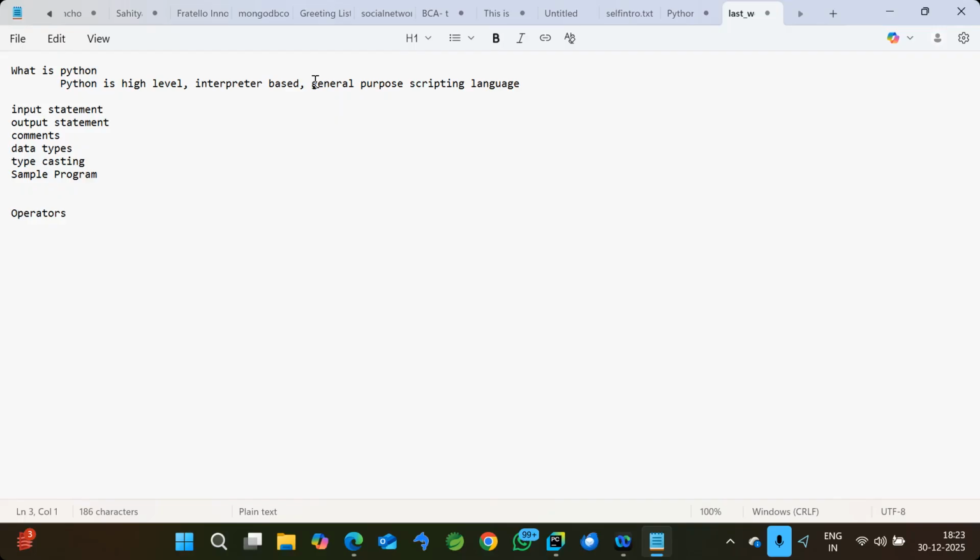Likewise, a few languages are designed in such a way that the application of the respective language is specific to one scope only. But some programming languages are designed in such a way that they can be used for multiple purposes, or multiple areas, to implement applications. For example, Java, .NET, Python. Python is also general purpose.